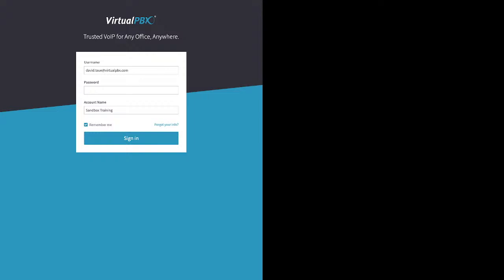All right, so here we have our dash login page, which is at dash.virtualpbx.com. You can also navigate here via the virtualpbx.com website. Just go to virtualpbx.com. You'll see a blue bar at the top of the page, and that will have a link to the login area. It also has a link to the support pages, so you can use that to see various guides, actually guides about the features I'm going to talk about today.